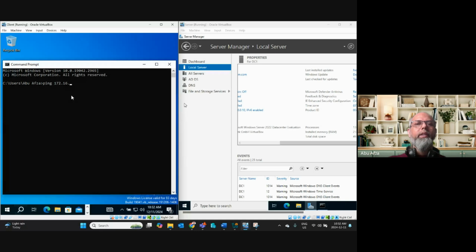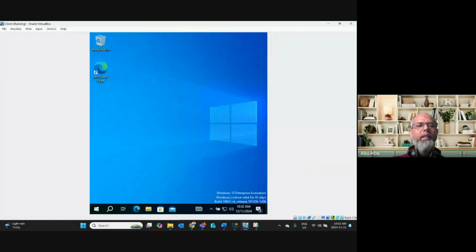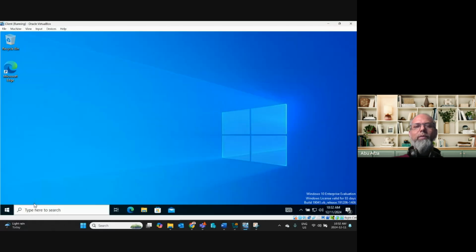Minimize that one. Maximize this, it's good. And go to the settings. Right click here, Windows sign. Wow, very good news. You can see. Oh, how is it possible? Here, it's working slow.